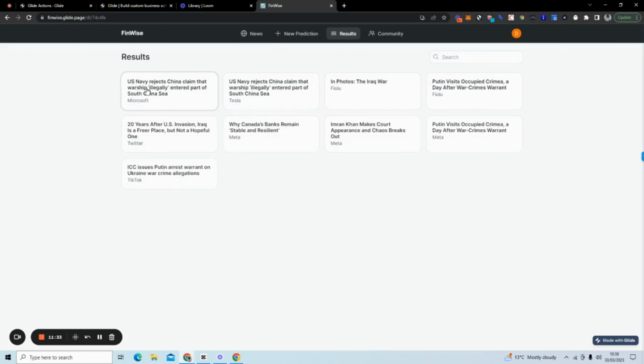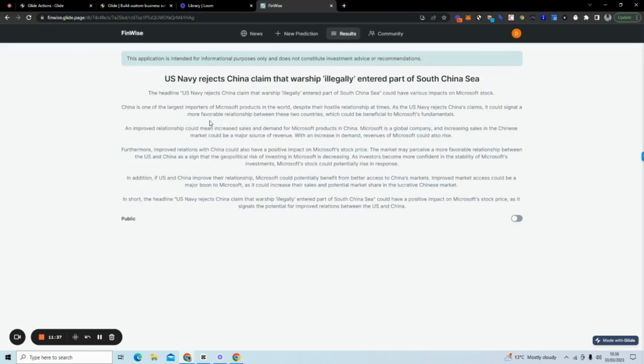So now it takes us to the prediction page. We can see our results. We click here, and what we can see is China is one of the largest importers of Microsoft products, despite their hostile relationship at times. And it can signal a favorable relationship between the two countries, which can be beneficial to Microsoft's fundamentals. So this is how you make real applications and real use cases from it.